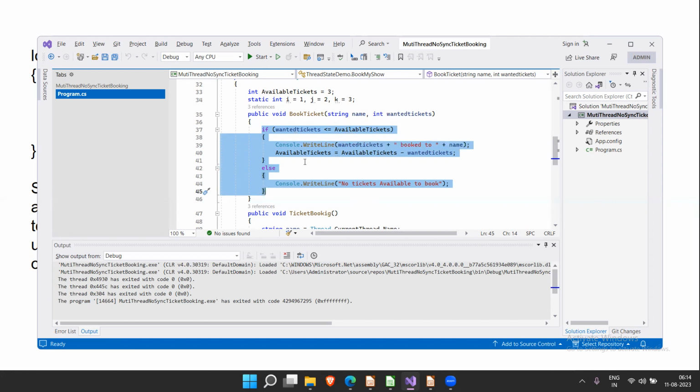So I can book for thread 1. At the same time, thread 2 also invoked, availability of tickets is 3, I need only 2, let's book it. And the third thread came, availability is 3, I need 3, I'm fine, let's book it. Since the same piece of code is being executed by multiple threads at the same time, you get these data synchronization issues. So instead, you say that at a time this code should be accessed by only one thread.